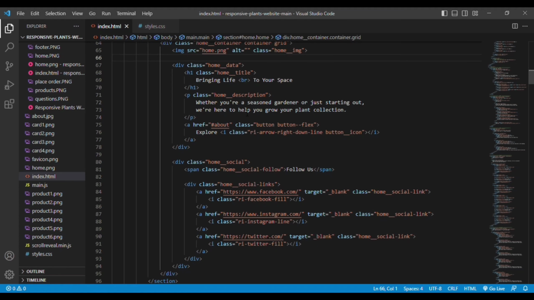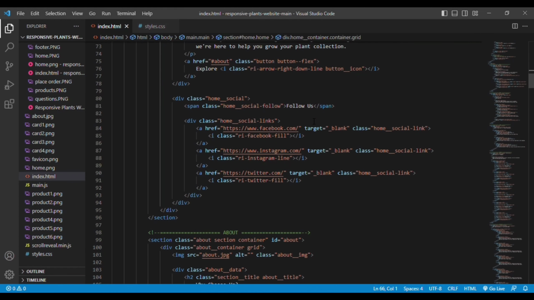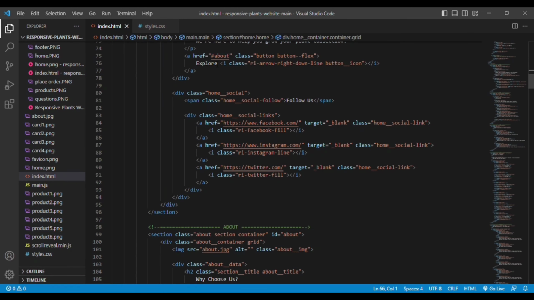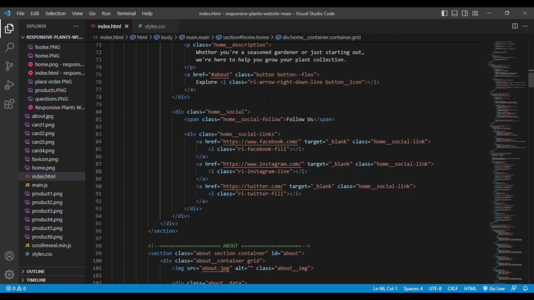Then we have an anchor tag for the explore more button. You can see here, I have mentioned hash about. So whenever you click on this explore more button, you will be moved directly to the about section, where you will get more information about the website. So this is how you link to other sections using the anchor tag. Most developers use the anchor tag widely.